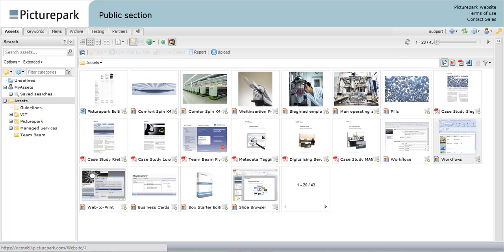Today's topic, the agency media server. As you probably have noticed from other videos in Picturepark, you have on the top left corner up here different sort of channels. They can be, of course, renamed according to your structures.